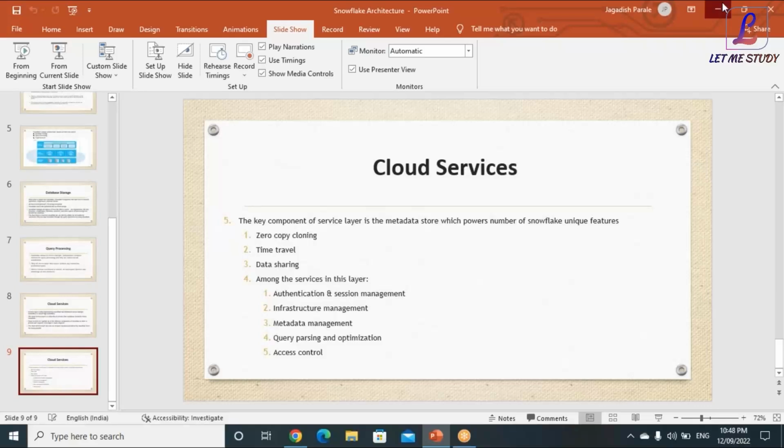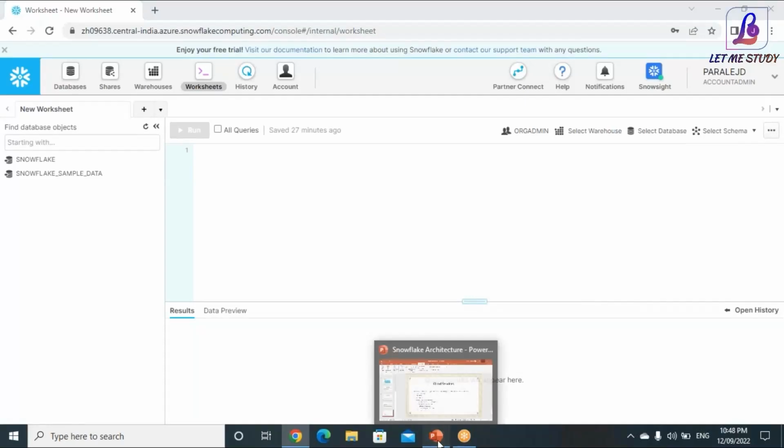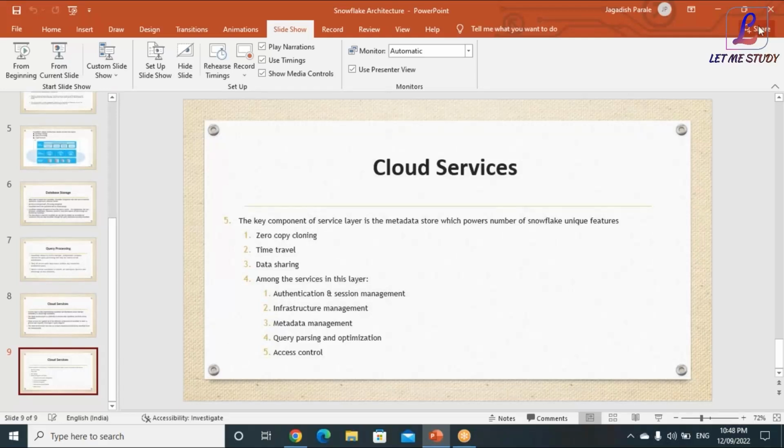So, Joseph, any questions on this Snowflake architecture part? No. So far, I'm gathering that the cloud service layer is handled by Snowflake. Yeah.